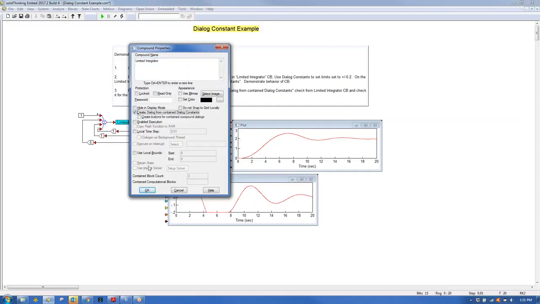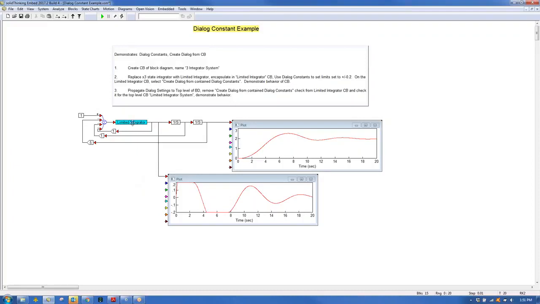So when I click that button, what it will do is when I right button on the compound block, it will bring up the high limit and low limit value, and it will default them to whatever I set them to in that dialog constant. Now I can set them to different values if I want to here without going into the compound block, and just hit OK.